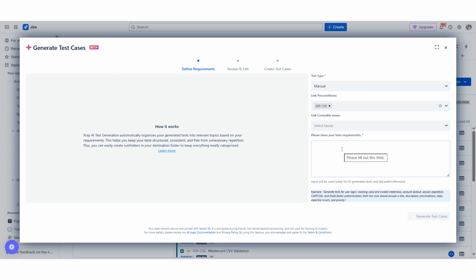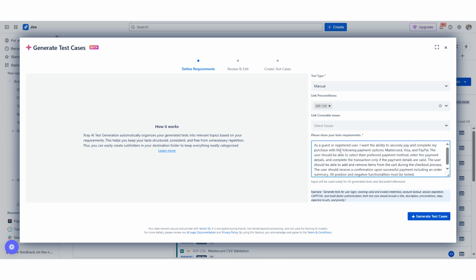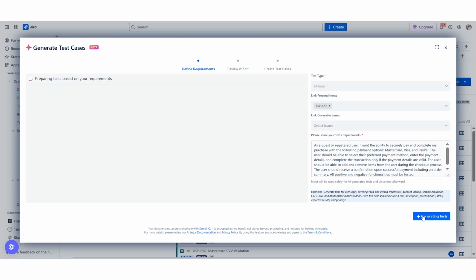text box. This is where you're going to provide information and context to the LLM. So I've inserted a sample prompt. This is going to be to create an online checkout feature. Once you have this information filled out, you can click the Generate Test Cases button, and this will be the first time you're sending information to the LLM.